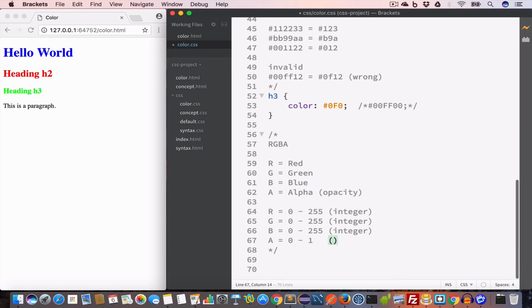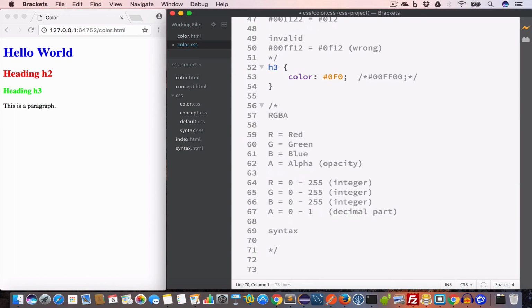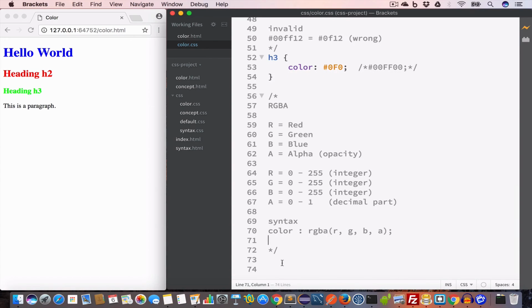And this is a floating point number. That is, it has a decimal part. So the syntax of RGBA value is color: rgba. The first is for red, second is for green, third is for blue, and the last one is for alpha.